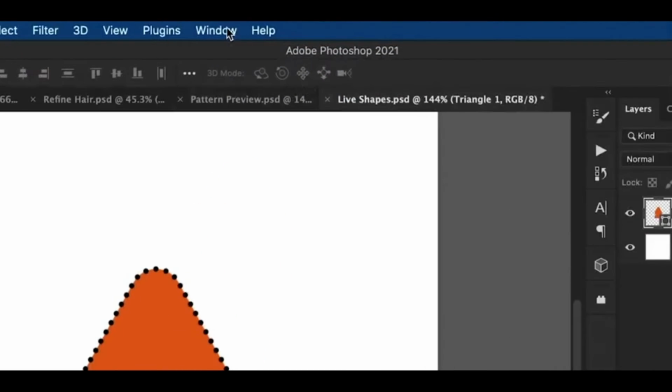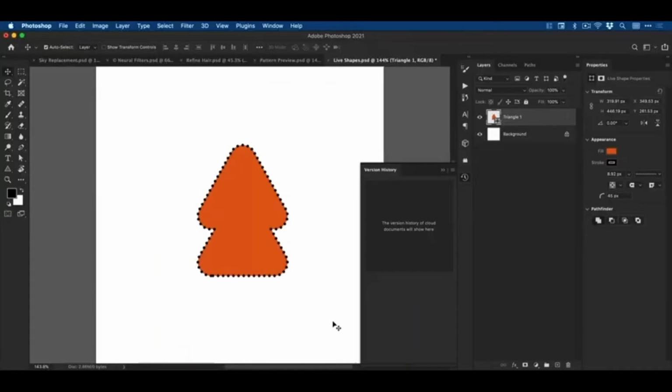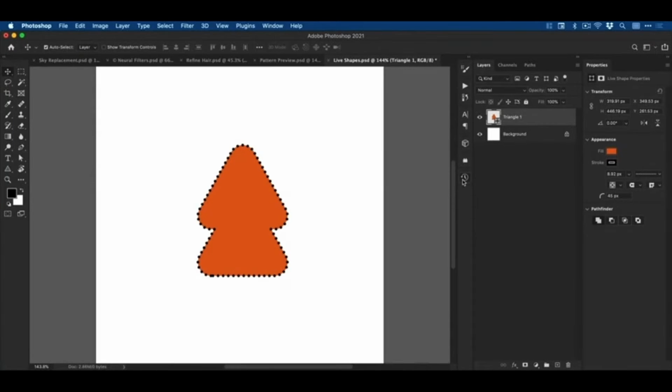We can also go up to Window and down to the new option Version History, and you'll be able to find different versions of your Cloud Sync documents in this panel.